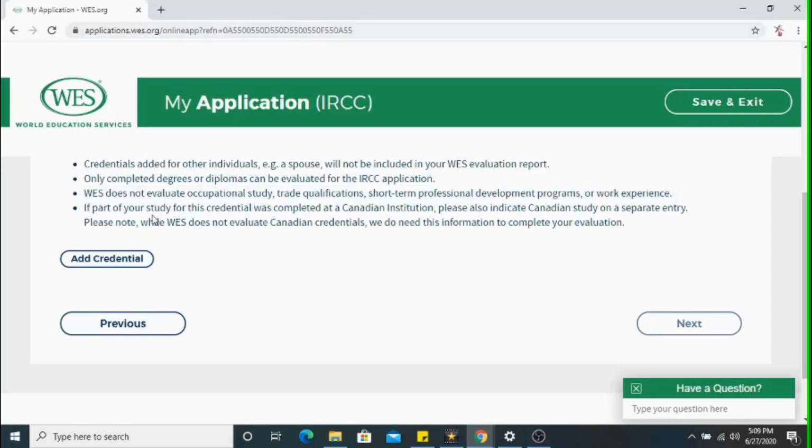And if part of your study of this credential was completed at a Canadian institution, please also indicate Canadian study on a separate entry. So don't get confused here. It doesn't mean that if you studied in Canada, then you have to mention that education as well. Basically, if you have done an education back home, part of which was completed here in Canada, then you have to mention the Canadian institution or the Canadian credentials. But if you have completed your complete education back home, you don't really have to mention your Canadian education. And you don't have to add the credential for your Canadian education. So having said that, I'm just gonna click on this add credential.